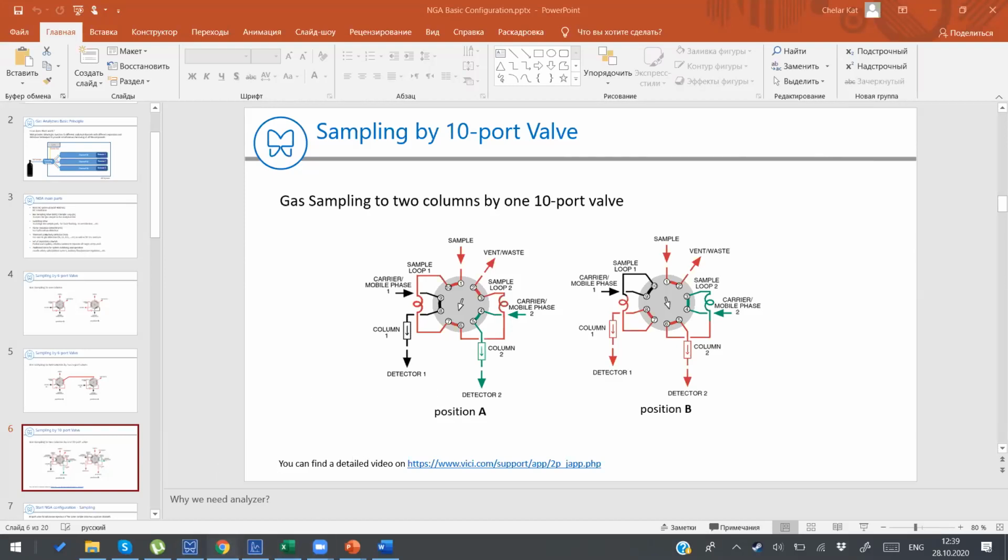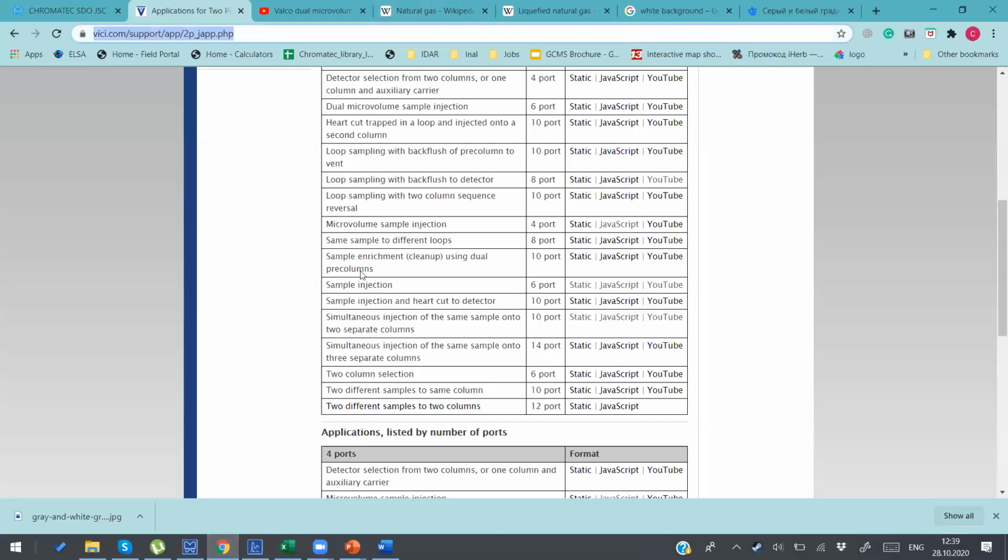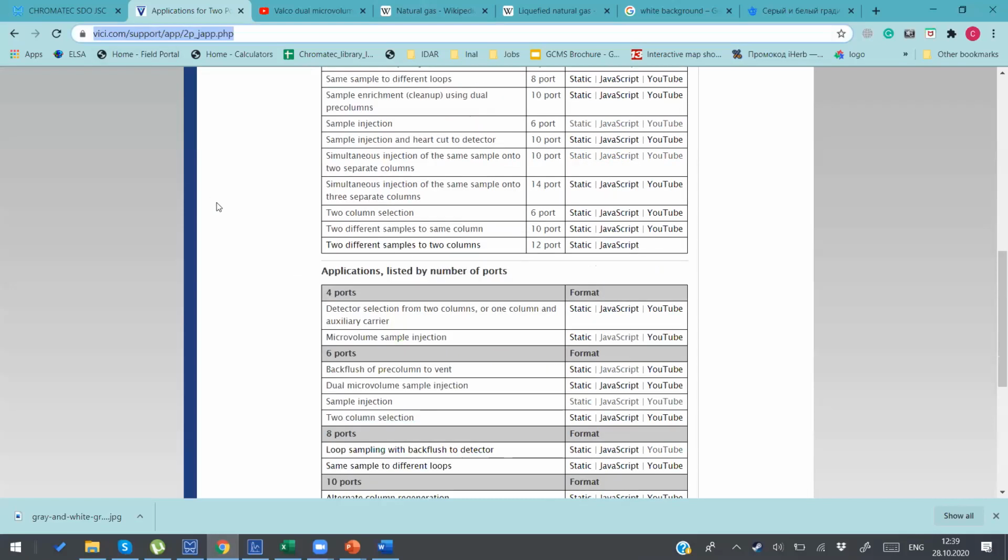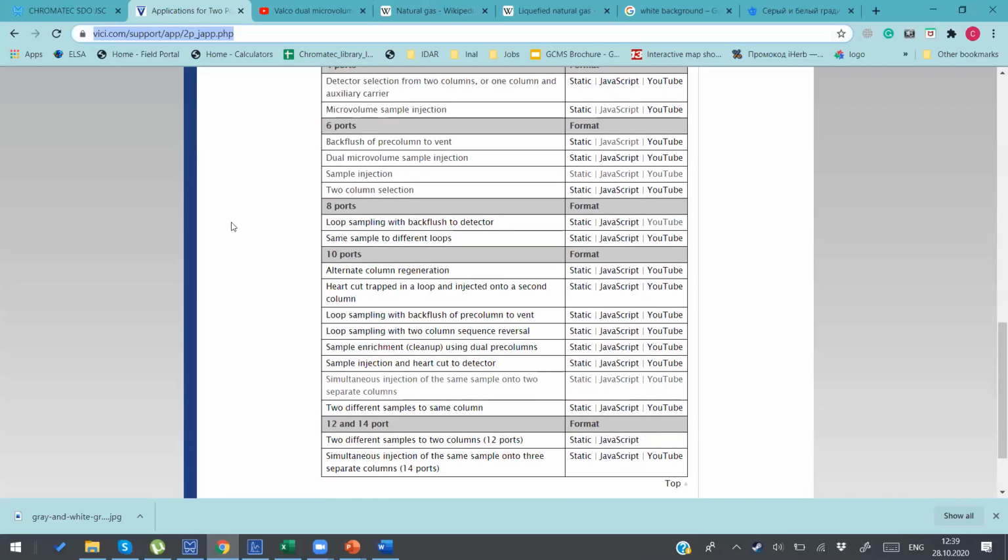We can also see a nice video available on the VICI website about how to provide simultaneous injection of the same sample to 2 separate columns.